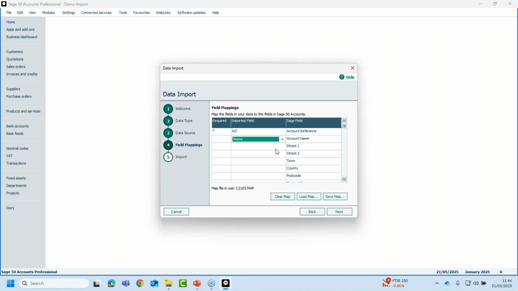Right, now what I'm going to do this time, the only ones I want to map is I must map the account reference. And the only other thing I want to map is the credit limit. So we'll just scroll down and find that one. There it is. And I just need to find which column holds that, so the credit limit column in this case.